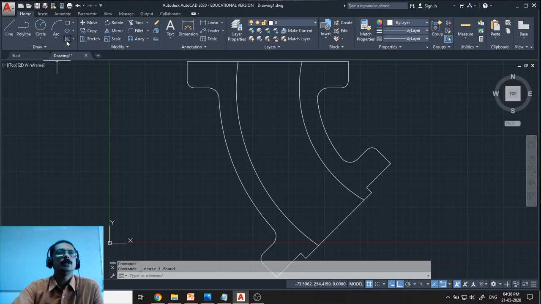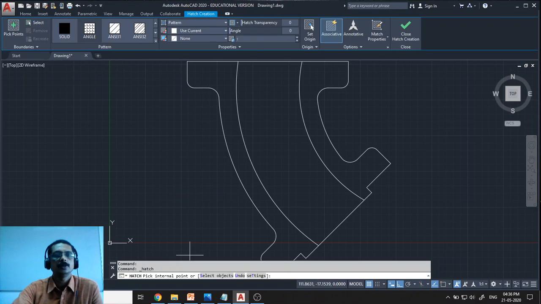Okay, so the hatch command you have here, or you can type hatch to get it. I'm going to click here. If you click here, you can see it is hatch, and by default you can pick the internal point. Right now you can pick the internal point, or you can pick the boundary edges. All those options are there, but right now I'm going to pick any internal point.